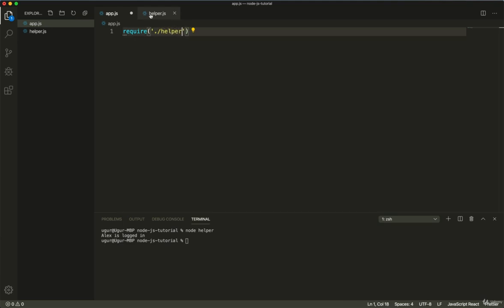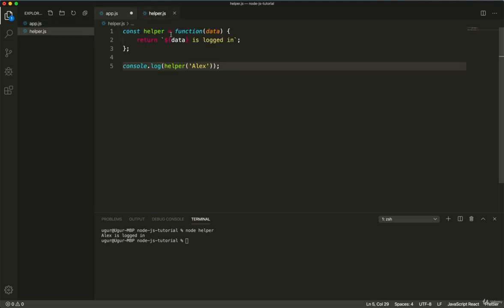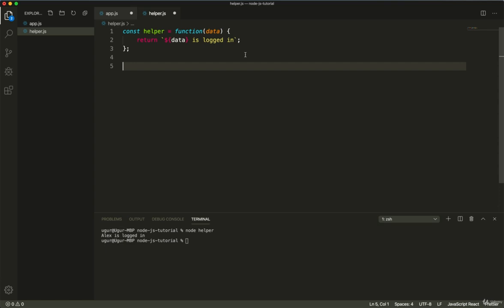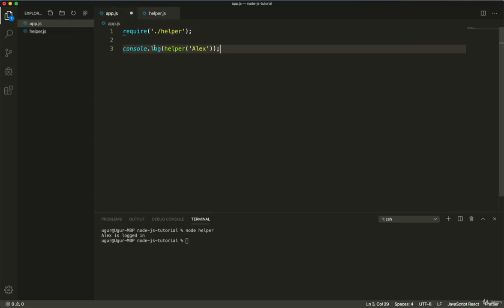That's how it gets done. And then I'm going to say the file name, which is helper. And we don't need the JS at the end of this file. It just automatically gives that to the JavaScript file. All right, so we have now required this module inside this file, and now we want to call the helper function in here. So let's cut this console log and paste it in here.